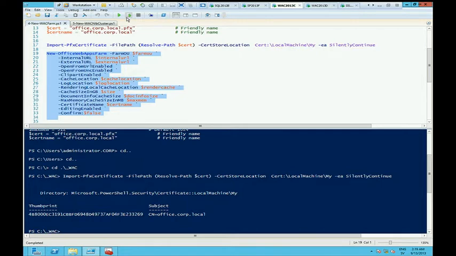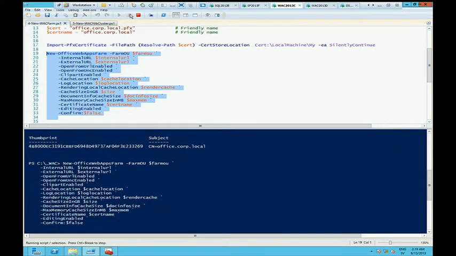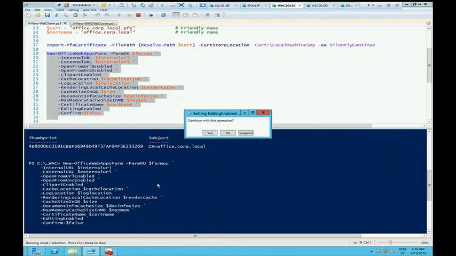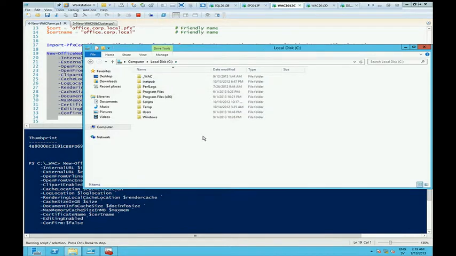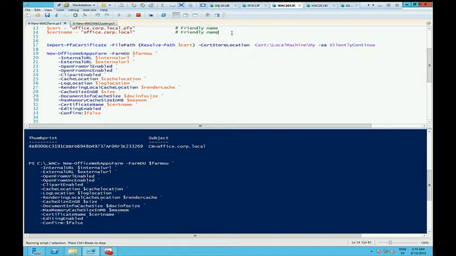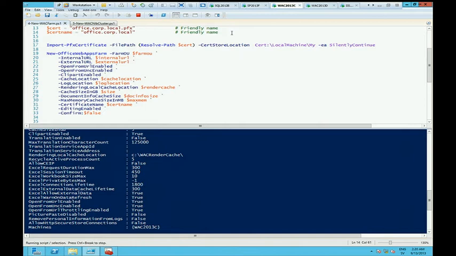Note I still have confirm false there, so I shouldn't have to confirm this one. But in a couple of seconds, I need to confirm it anyway, since I specified this editing enabled. Let's do it like this. Continue, yes. You will see in a couple of seconds. Now it's created the different file locations here. It takes a couple of seconds to do. It gives me some information of my farm, and now I have an Office Web Apps farm.